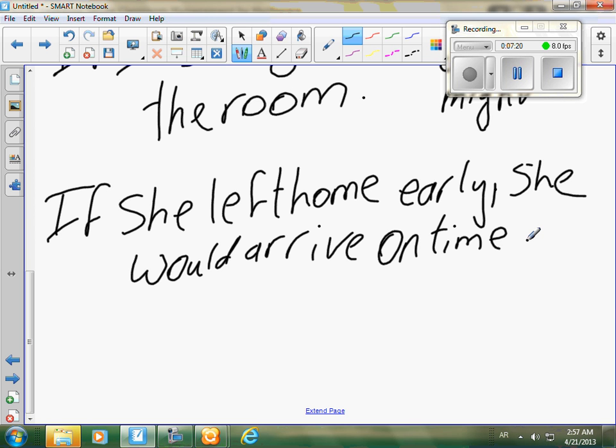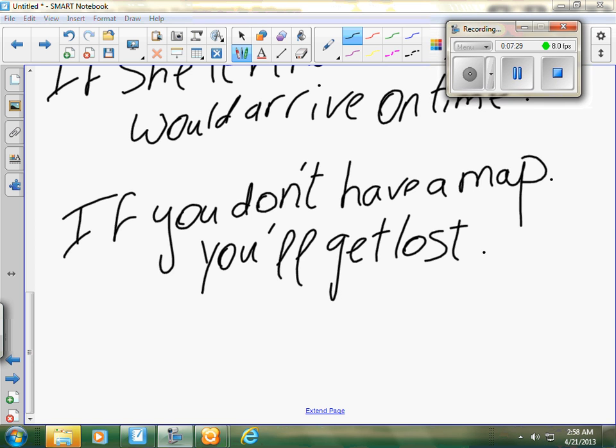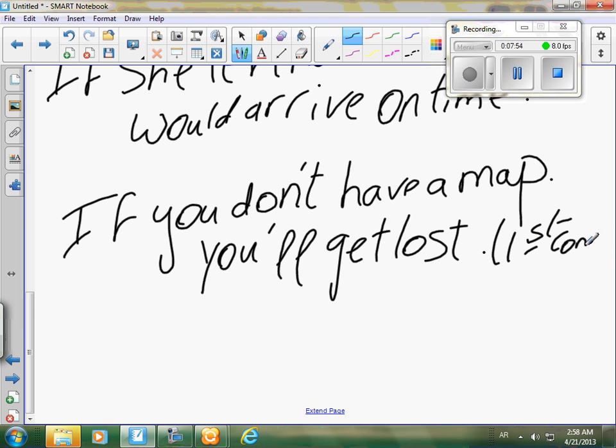Okay? To change from the first conditional to the second: if you don't have a map, you will get lost. First, you have to decide which type of conditional this is. You have present simple and future simple, so this is the first conditional. What I'm going to do is change the present into past.